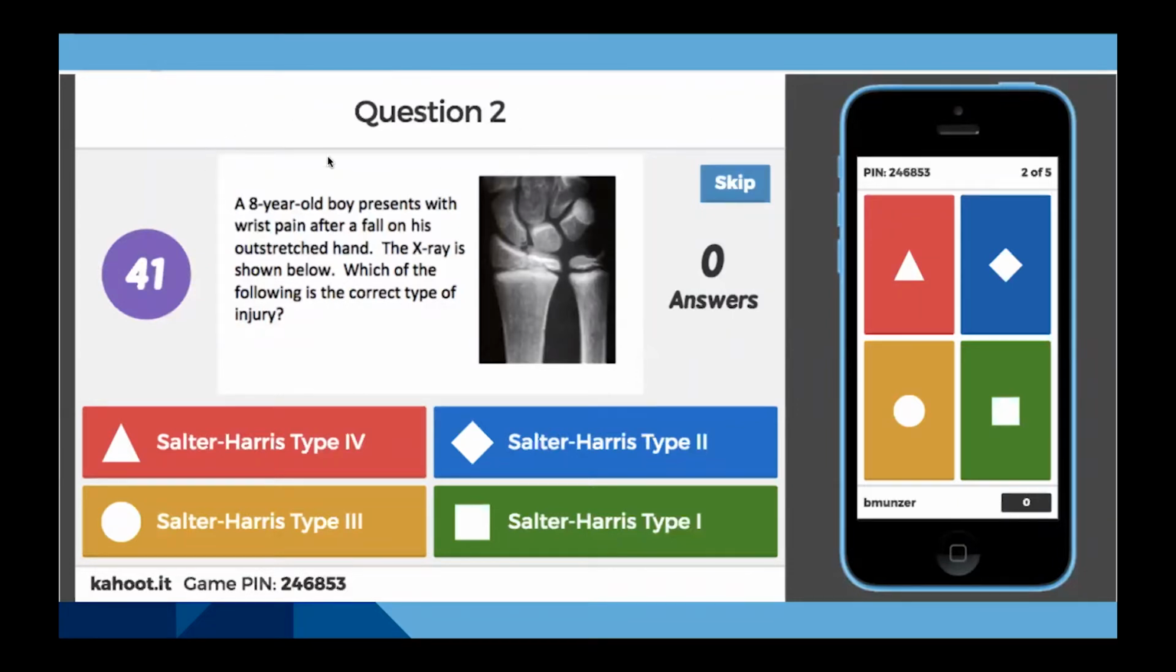So this is an example of what a Kahoot would look like. This would be the screen that you would be sharing as the creator of a Kahoot, so it'll display the question as well as the answers, and students will be able to access on their phones and select the answer that they believe is correct.